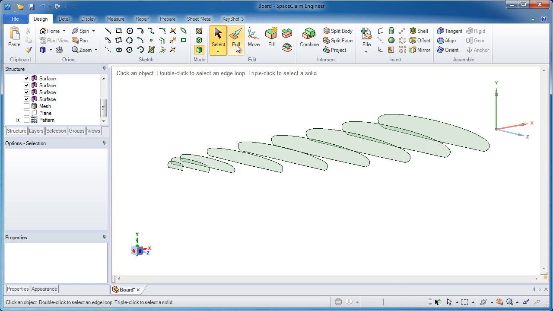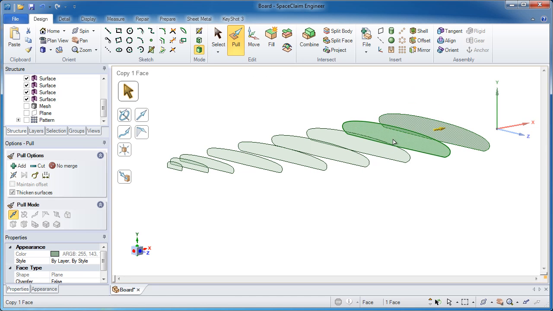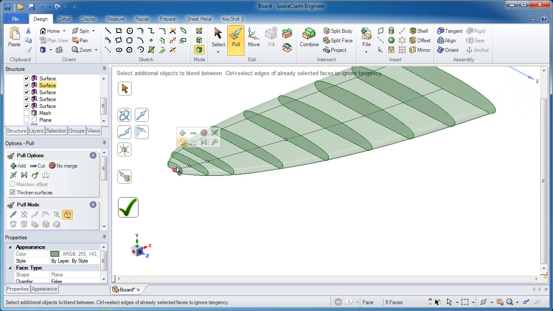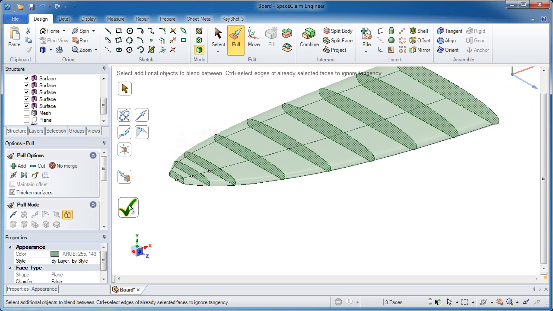They served their purpose. Now I use that pull tool, and watch what happens. When you hold down the Control key and start selecting the surfaces, you're left with a preview of a very smoothed out board.